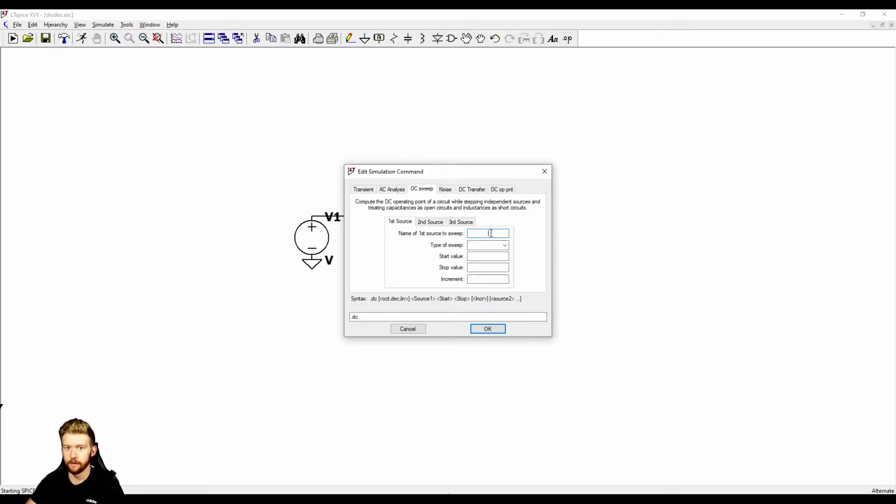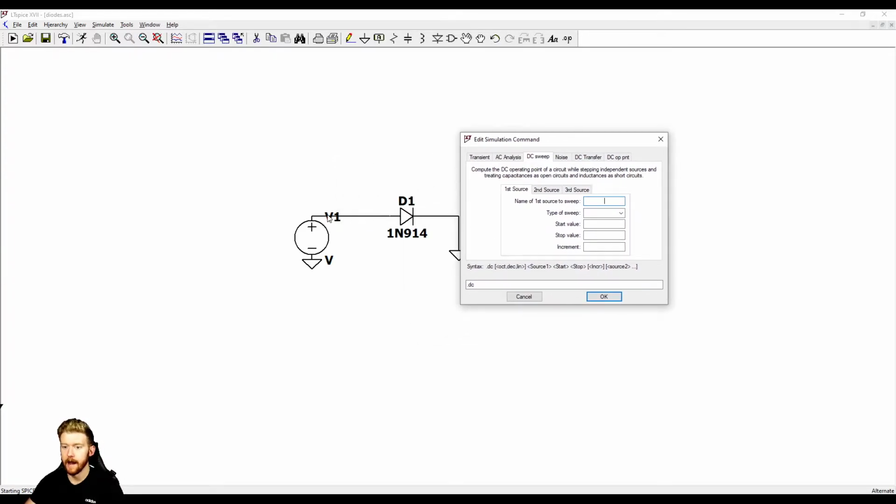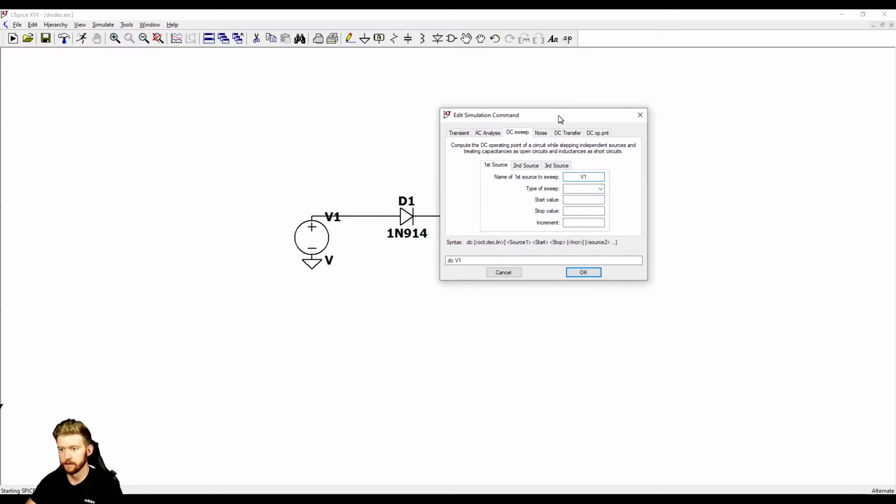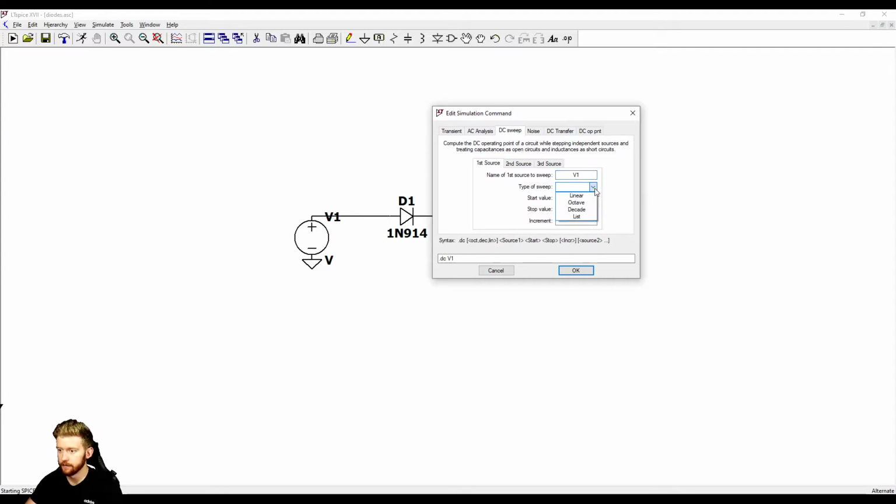So it's asking for the name of the first source to sweep. Mine is V1, so I'm just going to type in V1. Okay, so that's the name. It's going to ask for a type of sweep, so we can do linear, octave, decade, or list. Let's just do linear. Start value. So our start value is where we're going to start this sweep. It's going to be our lower bound.